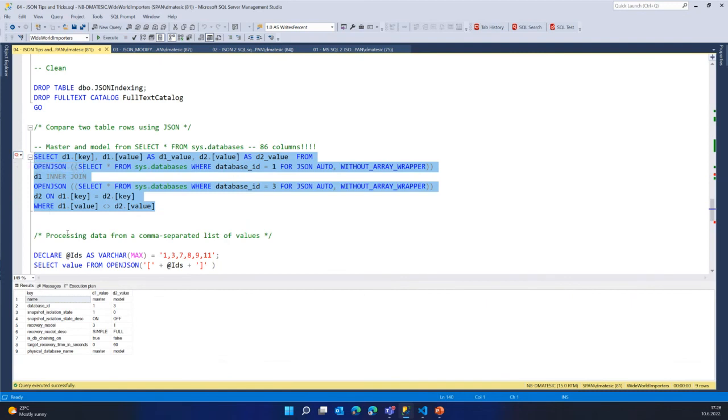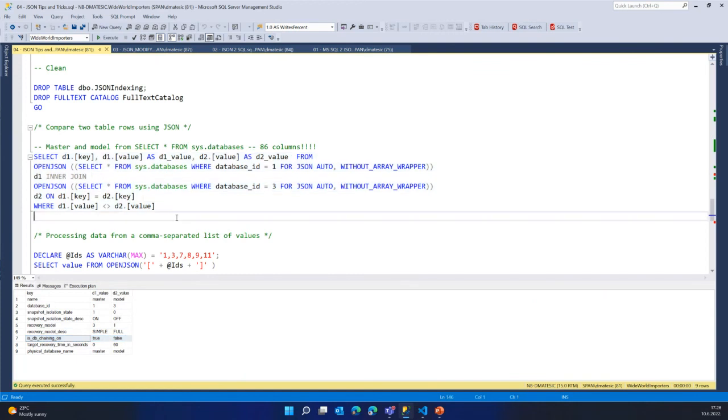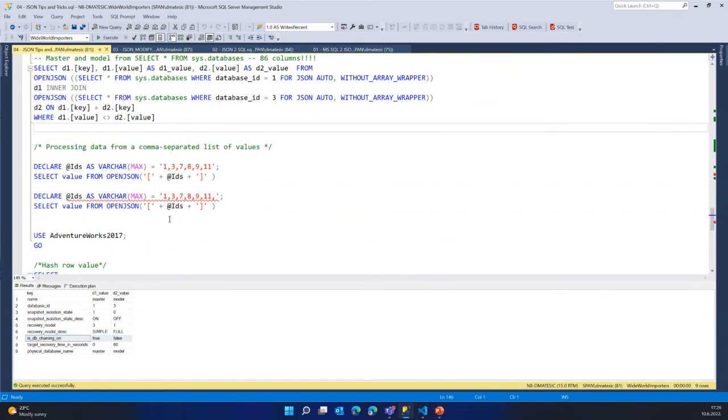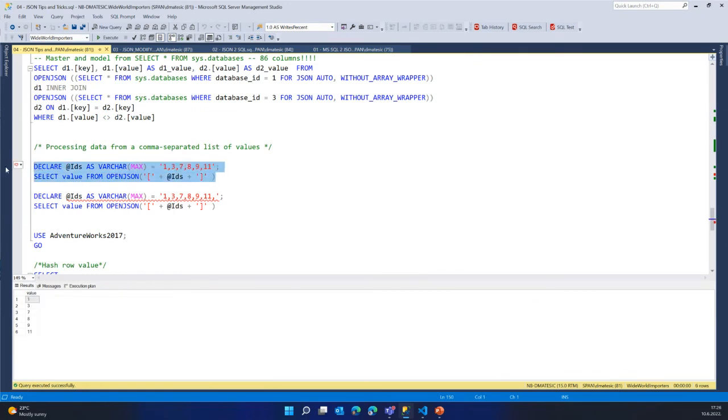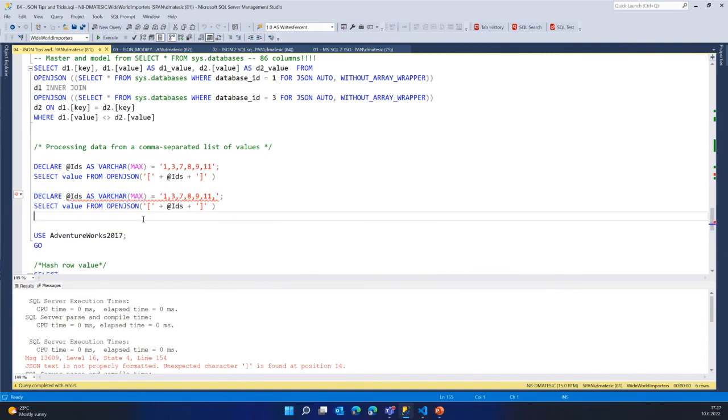I'm running this, and see, JSON allowed me to get only the columns that are different out of the 86. So only 9 columns are different, the value, the database ID and this. So JSON is really great for this. You could also use it for processing a comma-separated list of values. It's a little bit faking of this JSON, but okay, it can be used. It's cool, but it's not so flexible, of course.